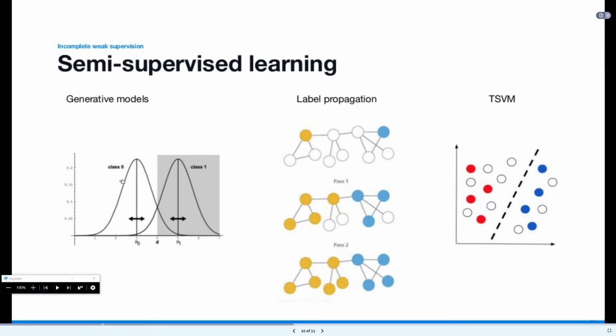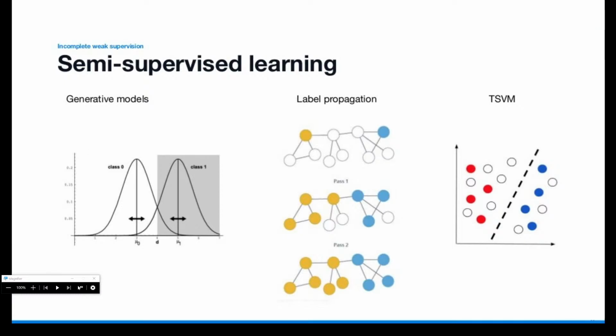Generative models, label propagation, and TSVM. All things that I should check out. TSVM.